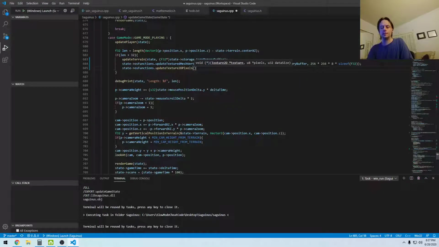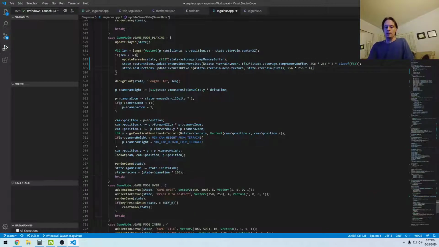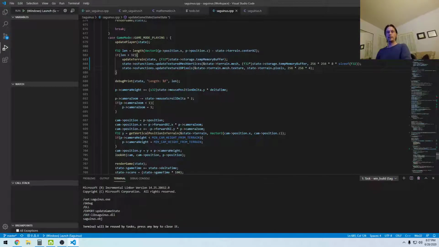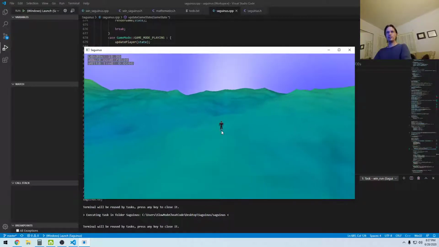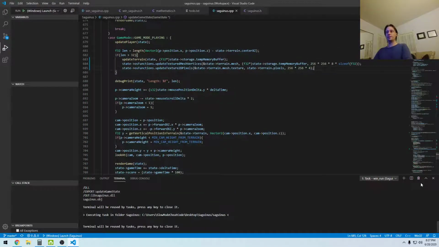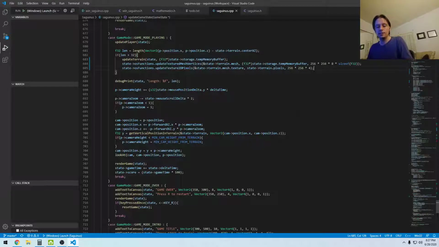Hold on. So I want the address of the game state's terrain.mesh.texture. And then I'm going to send in the state's terrain pixels, and the size is, y'all know by now. All right. Just don't set my computer on fire when this crashes. And it definitely crashed. All right, why did that crash? Let's debug it.